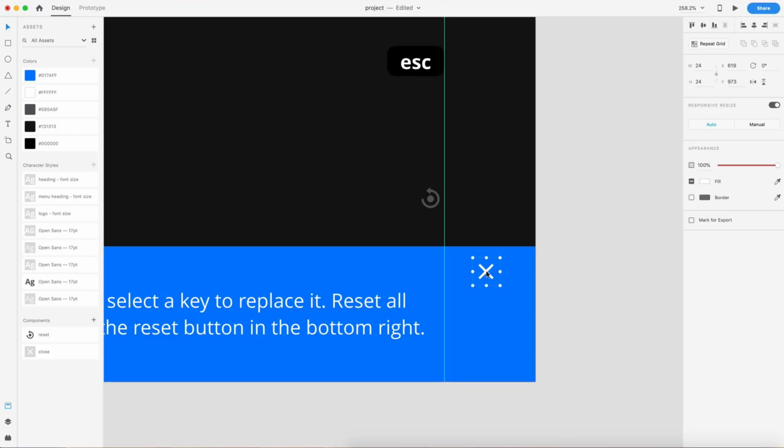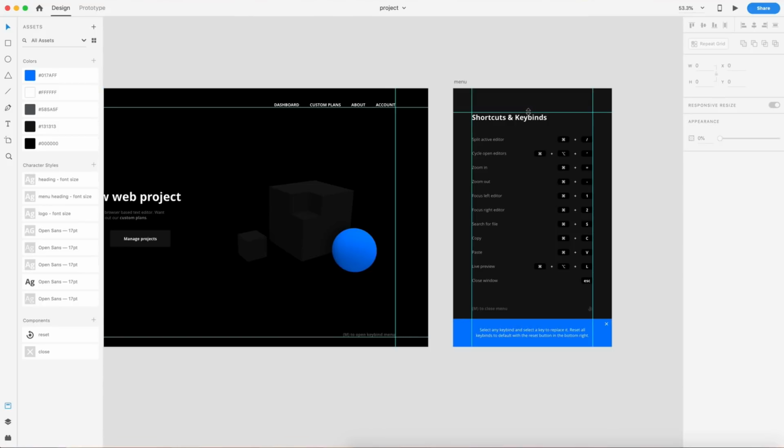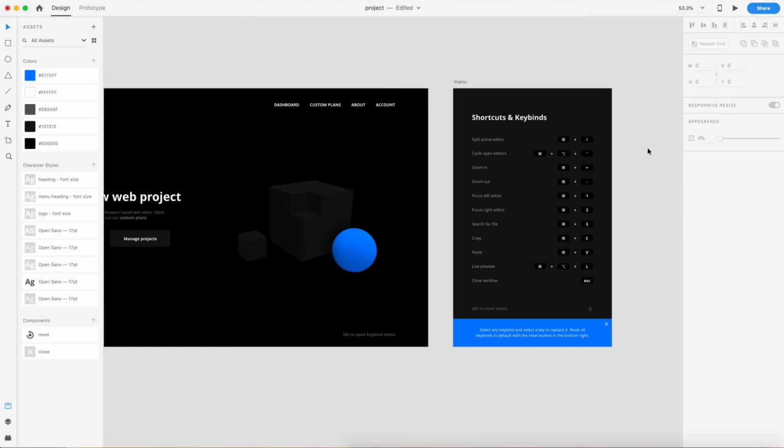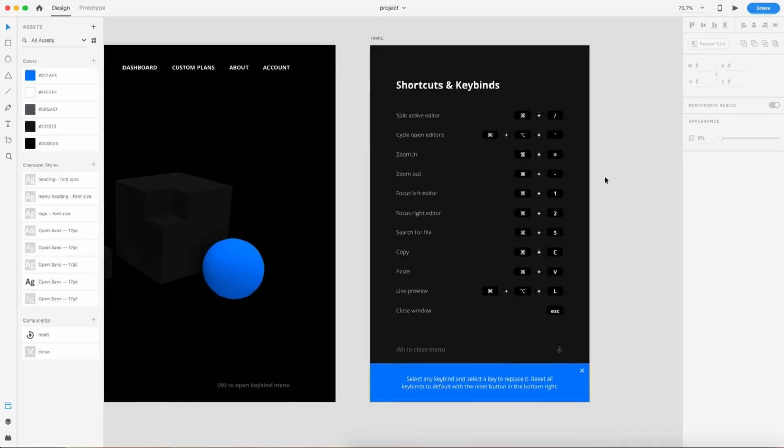Command G to group that. And we're gonna stick that in the corner, and we'll go in 10 pixels. So we have 10 spacing on the top and on the right side. So let's go ahead and hit Command semicolon, turn off our guides, and we can take a look at our menu.